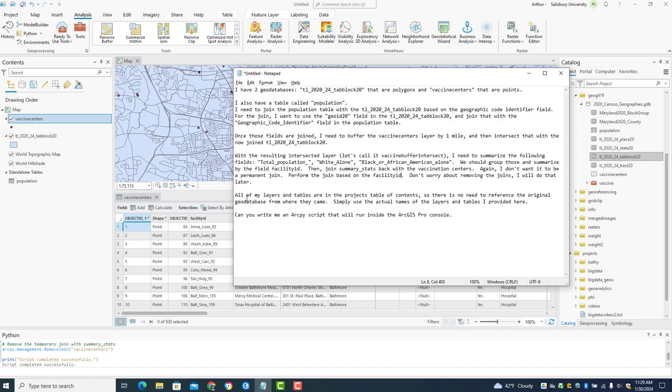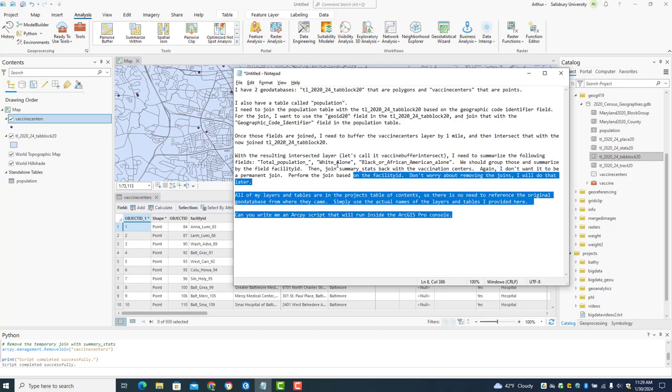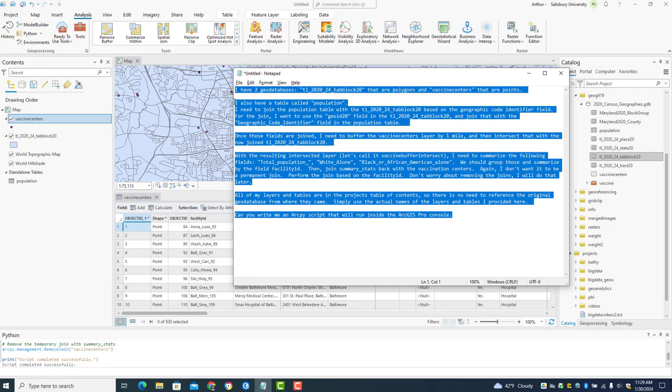Now, the other thing I've told it is all of my layers and tables are in the project table of contents, which you see here. There's no need to reference the original geodatabase because ChatGPT, I've learned over time, will try and do that. And then I also said simply use the actual names of the layers and tables I provide here. And then can you write me an ArcPy script that will run inside the ArcGIS Pro console?